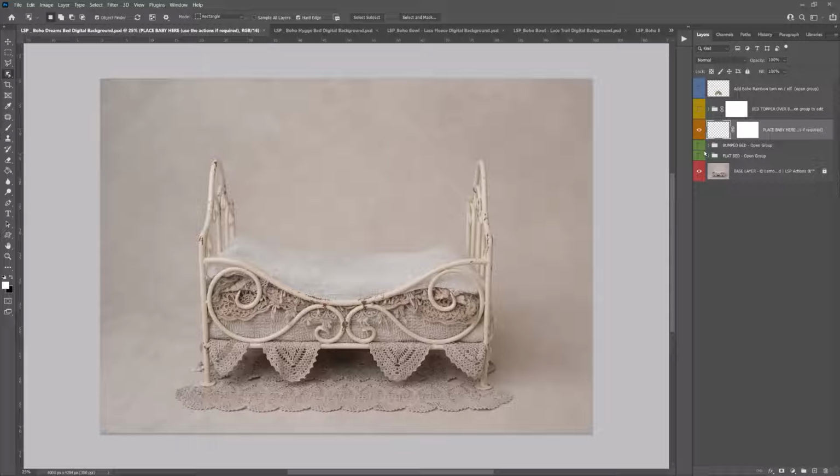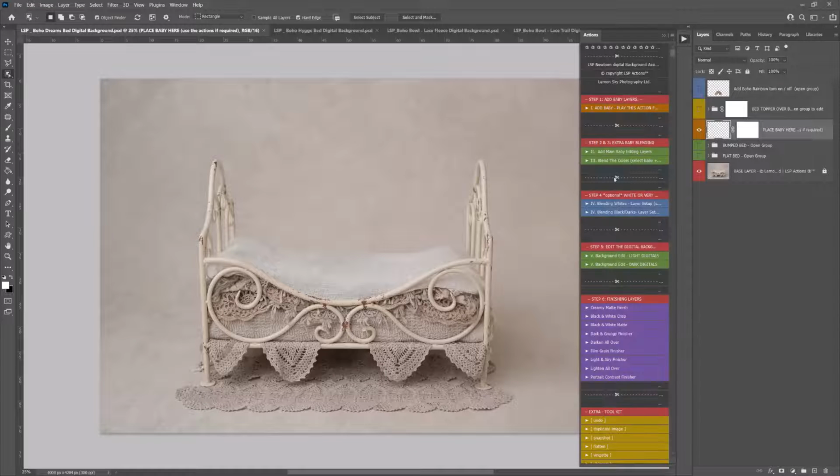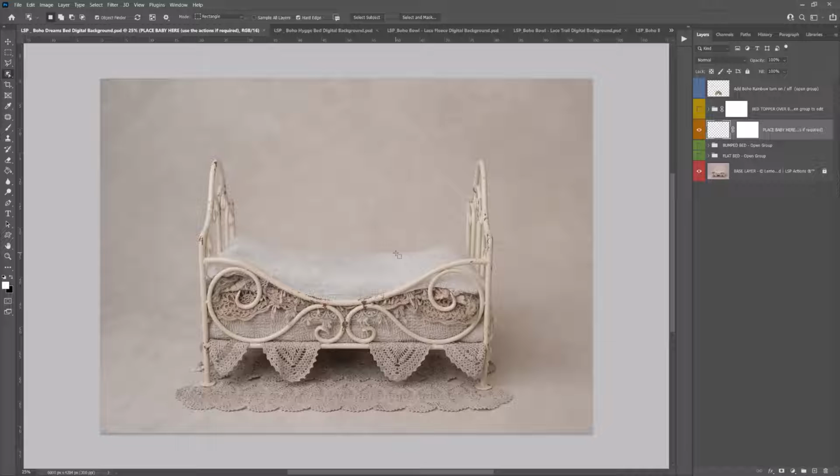You may have seen a tutorial for this bed already as part of the LSP Digital Background Applicator Photoshop Actions demonstration. These actions are available also on the website. They help you add and blend baby. In this tutorial I'm going to be showing you how to add a baby to this digital background by hand.